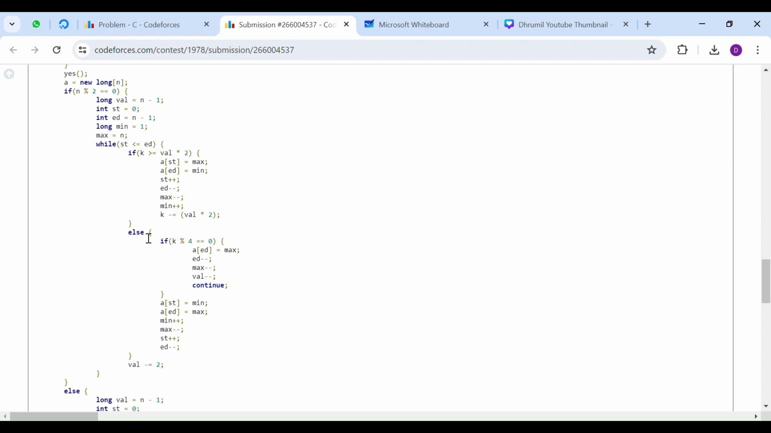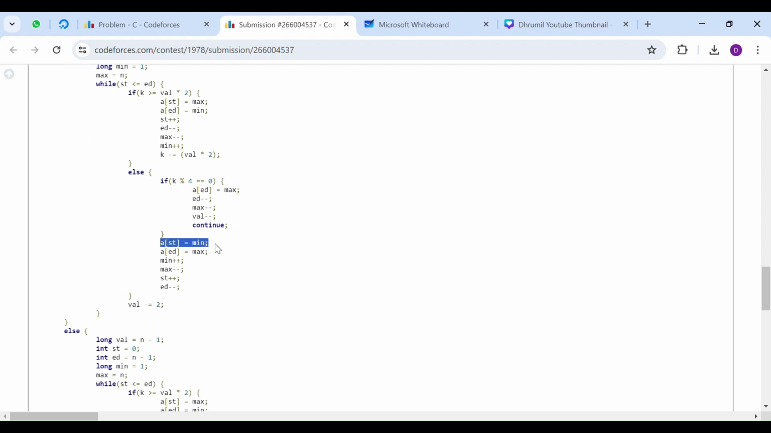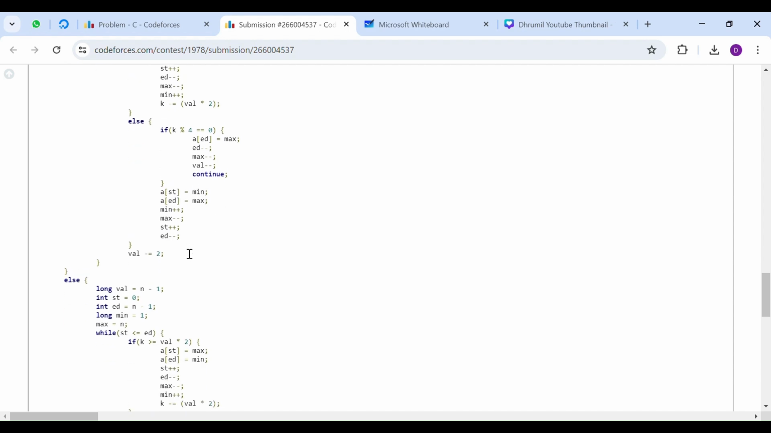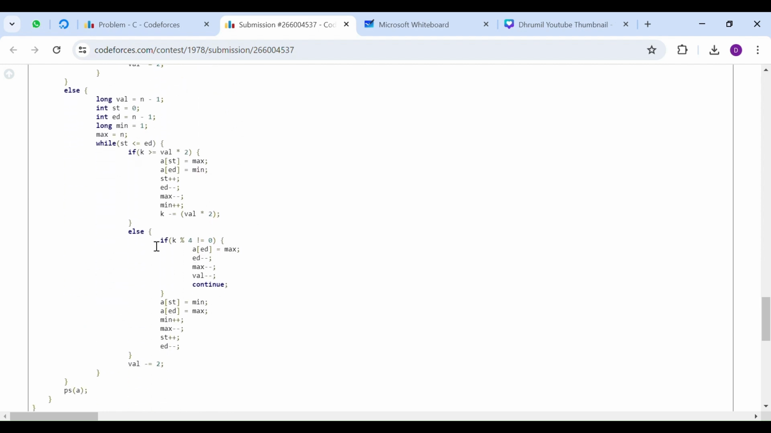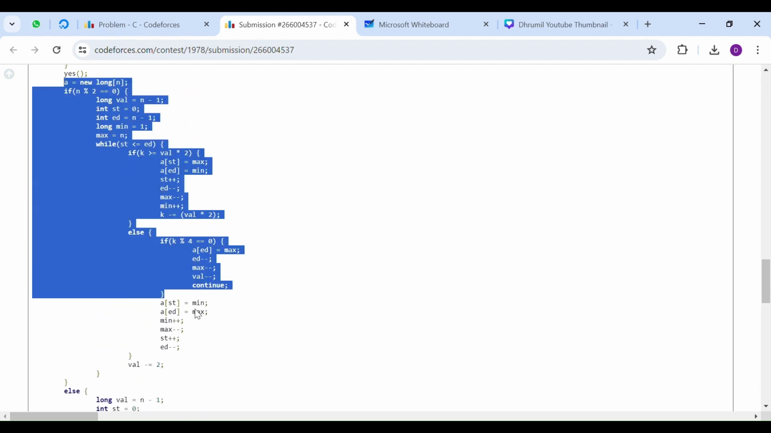Else I will check if k is divisible by 4. If it is, I will keep my max value as it is at my right boundary and continue my search on my remaining boundary. Else I will remain it as min at the start, max at the end, and continue my search. For odd, the only difference is over here it is k not divisible by 4. Rest of the code is exactly same.